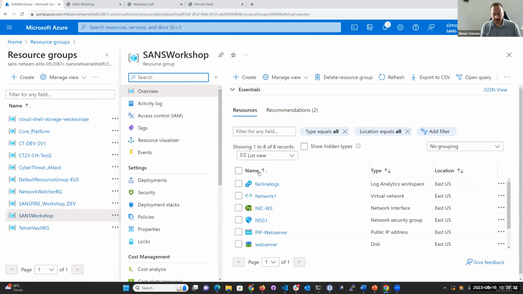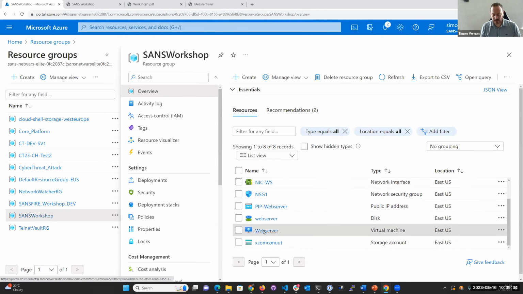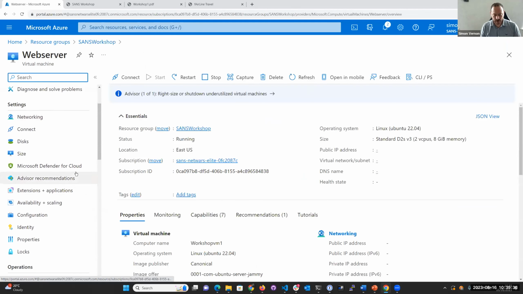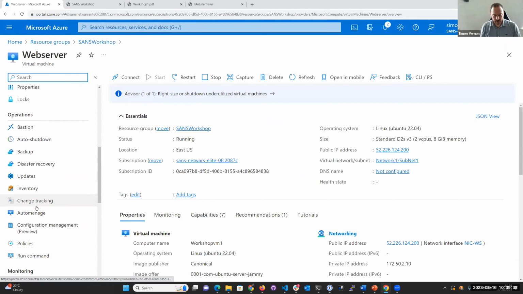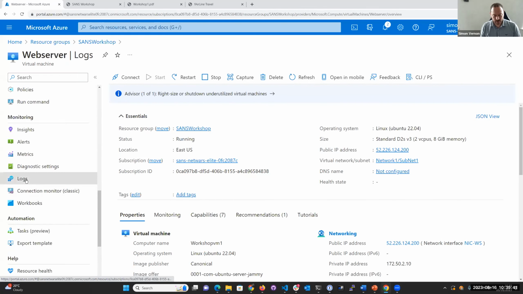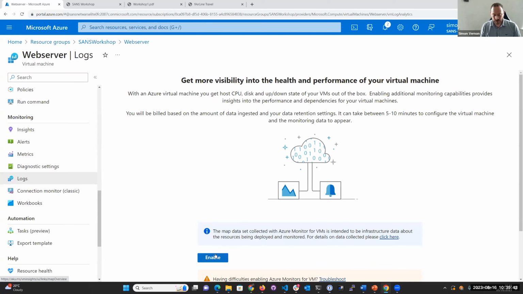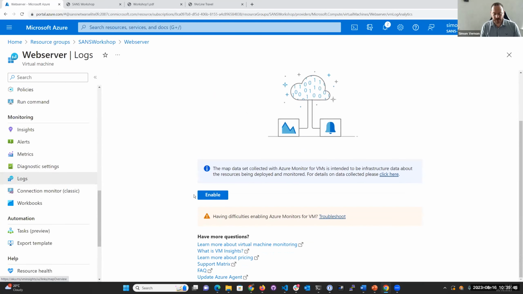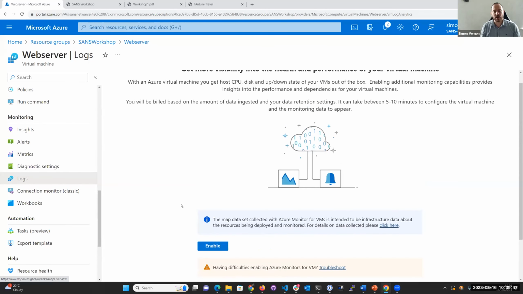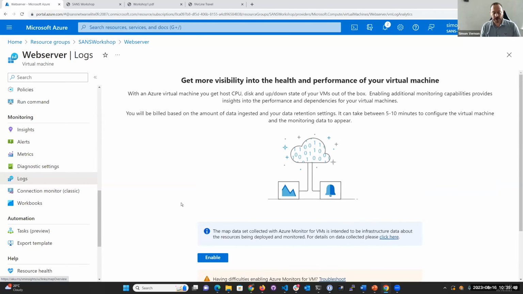Literally, if I go to the SANS workshop, I click on my web server, and I click on logs. Oh, we've got no visibility at all. There is nothing turned on for logging on this virtual machine.